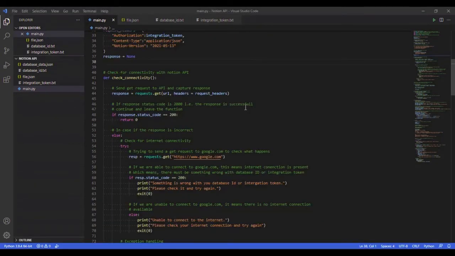Next in this script we are going to check the functions that will be required to perform actions in this script. First one is the check connectivity function. This function is executed first and is important because it checks not only whether your computer is connected to the internet or not, but also whether the database ID and integration token that you mentioned in those two files are correct or not.